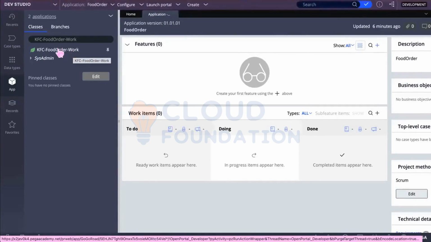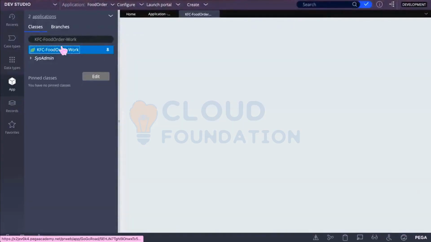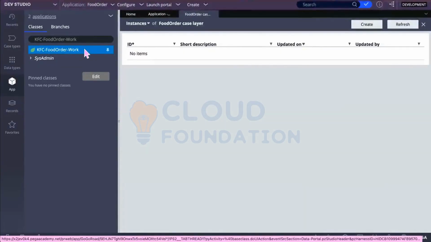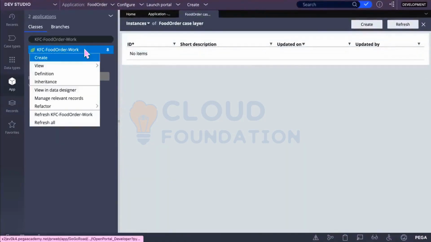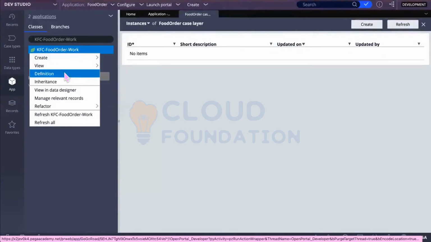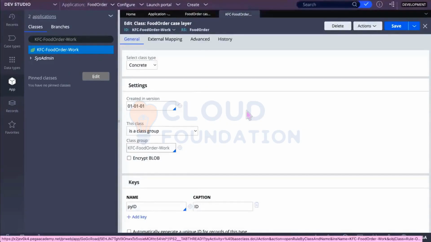This is a class structure. This is called a class group, meaning the main primary class. Right click on it, then you can click on definition. Now this is called a class group. If you see below, come down and click on test connection.